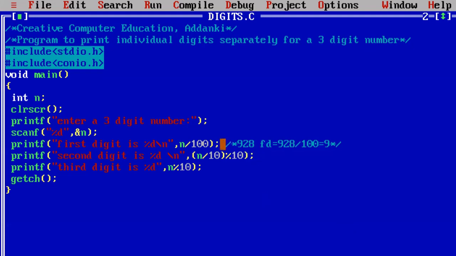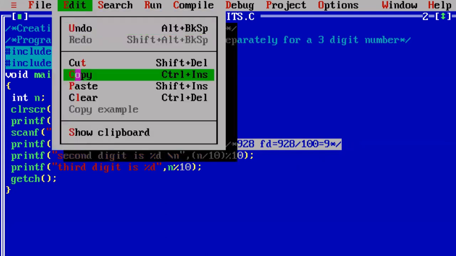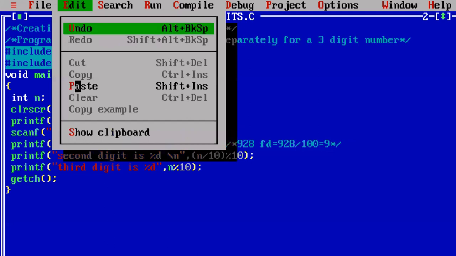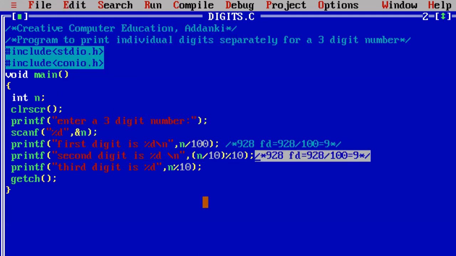Now when we consider the second one, what is the second one? I'm simply copying it and pasting it here so that my task of typing will be reduced. The same 928 is entered. Now we are going for calculation of the second digit. When the second digit is calculated, what is happening? N by 10, 928 by 10.